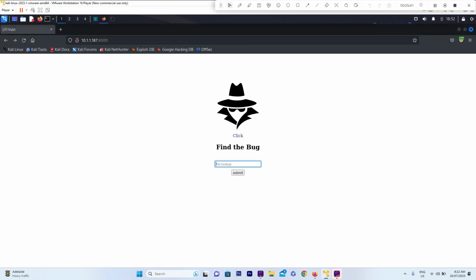So it looks like we've got an import file here. I'm just going to enter test. It says test is not a directory, so it looks like it's basically just opening up whatever path we give it.